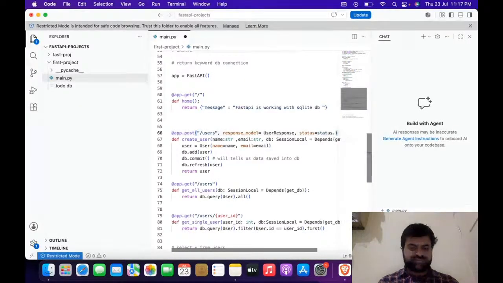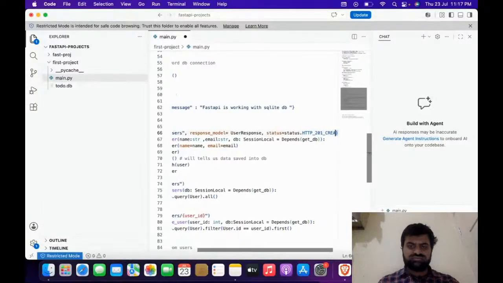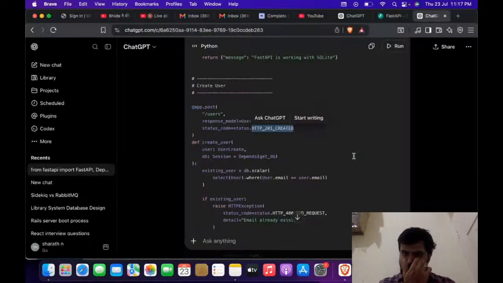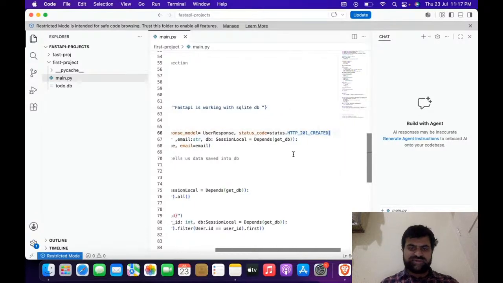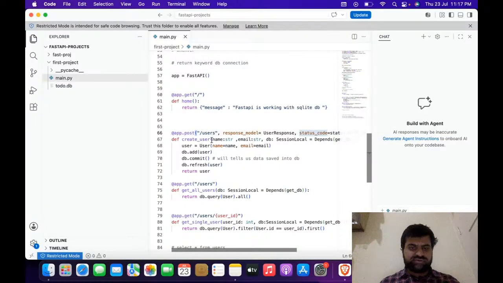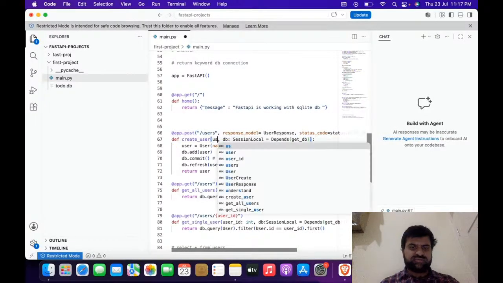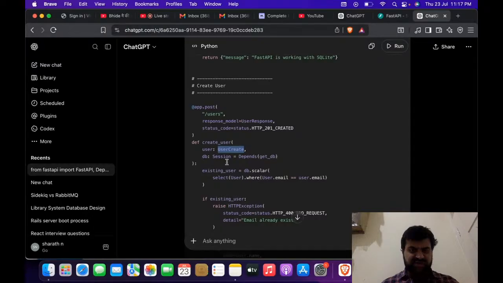So status dot create. So this is the one. So status code equal to this. You have done this here in the create. So instead of this, I will use user create. The DB connection is there. The second line also.